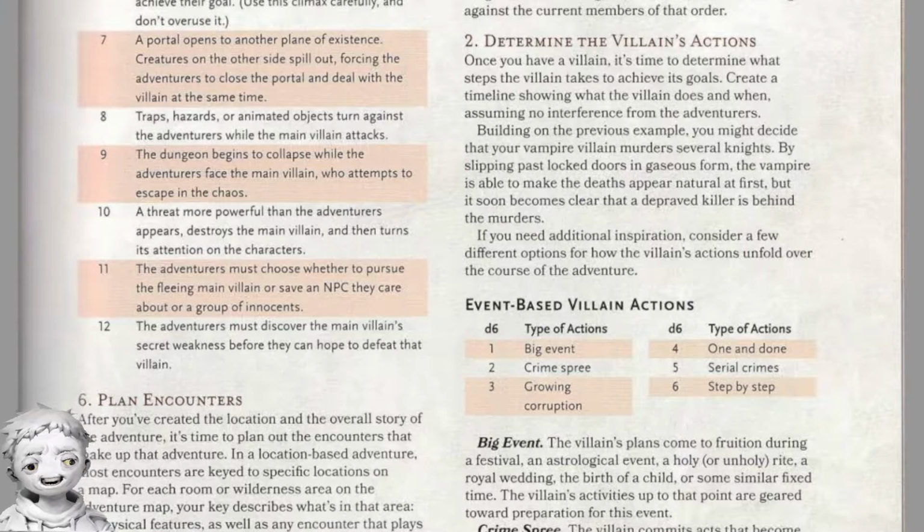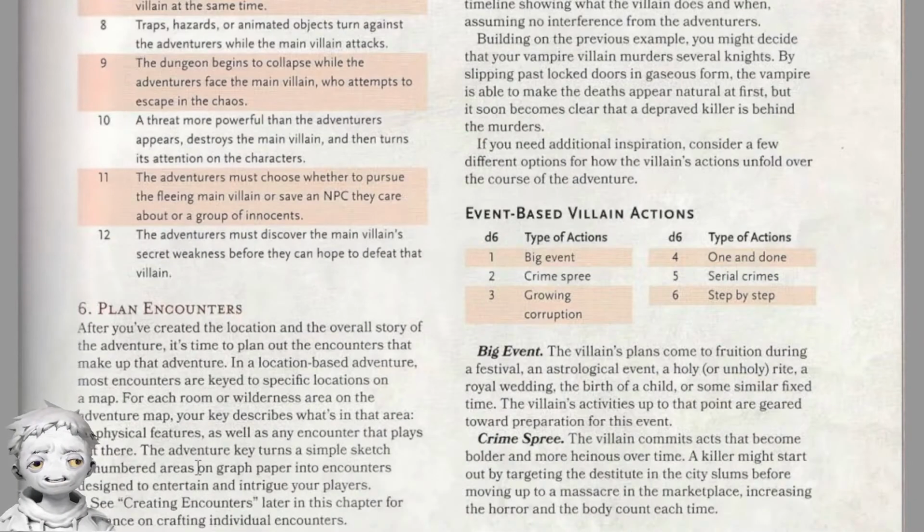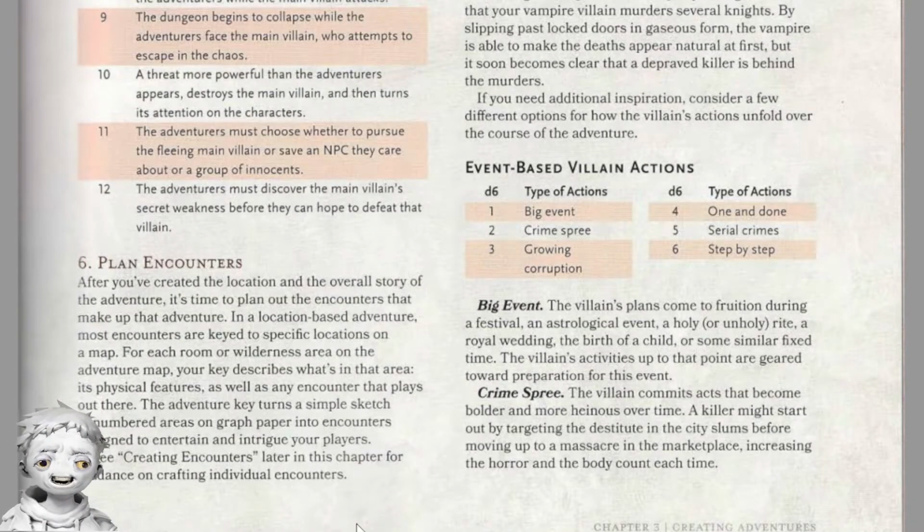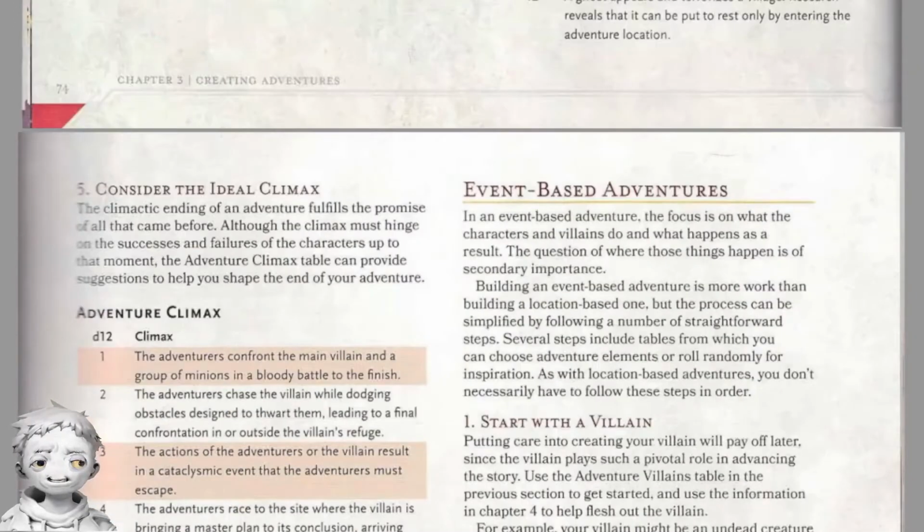The adventure key turns a simple sketch of numbered areas on graph paper into encounters designed to entertain and intrigue your players. I wouldn't think about my adventure as encounters. I would never, but that's very D&D-like, I feel like. So see creating encounters later in this chapter for guidance on crafting individual encounters.